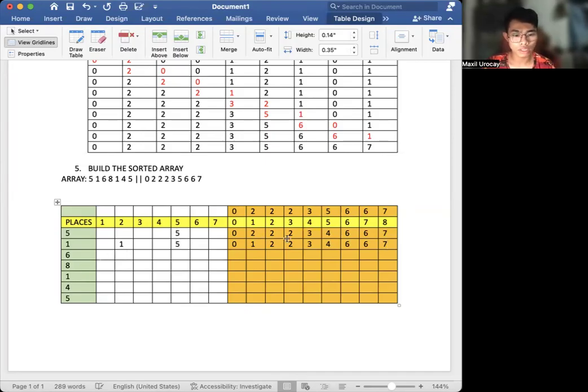Then what about 6? Here that is located in 6. So you can just put basically 6 here. Then automatically here, you have to decrement that 1, then copy as is. 0, 1, 2, 2, 3, 4, then 6 and 7. And copy, then copy. You will not put anything in those other boxes.